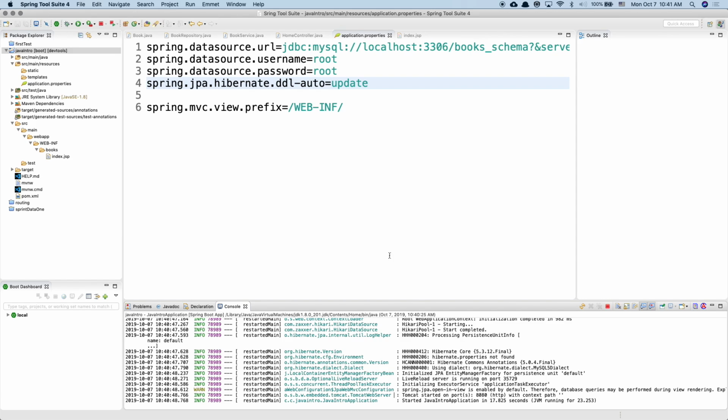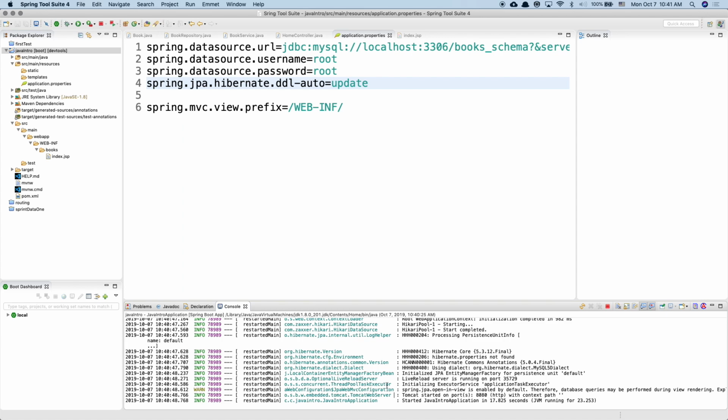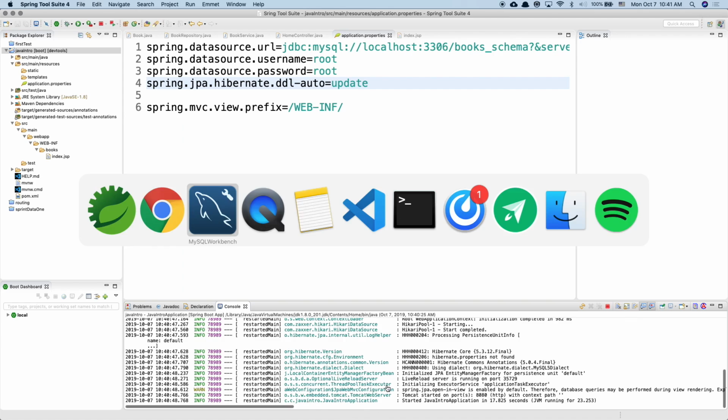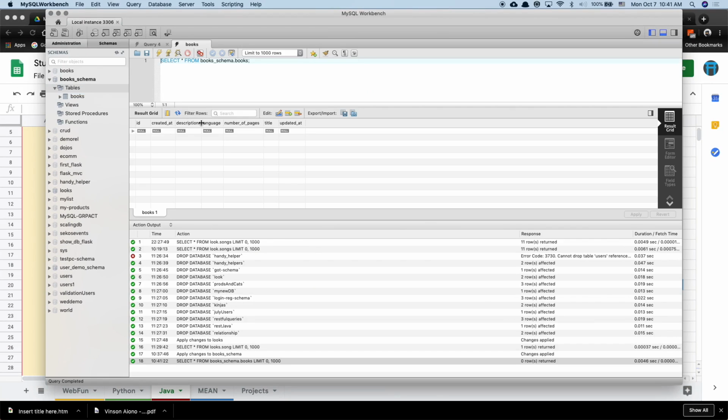Infinite loop. Okay. So no errors this time. We were able to fix that. So if we check our MySQL book schema, refresh this, now we have a table here of books. And we can query it, and there's all of our stuff.